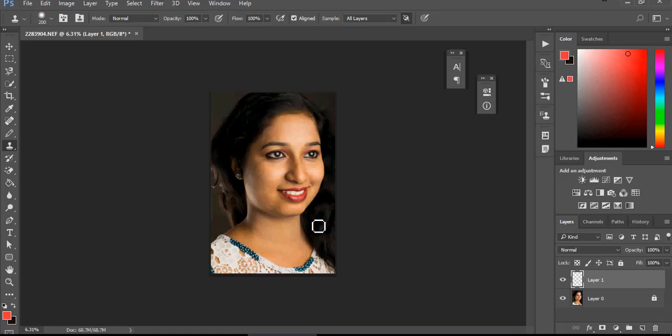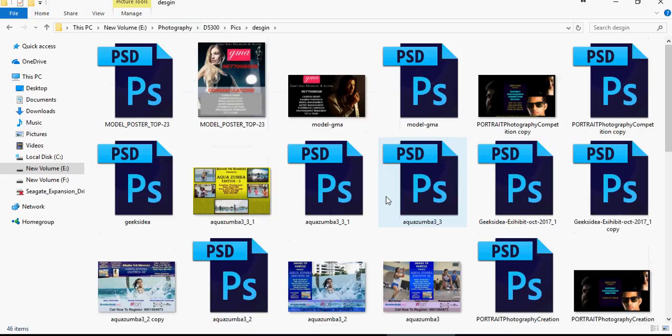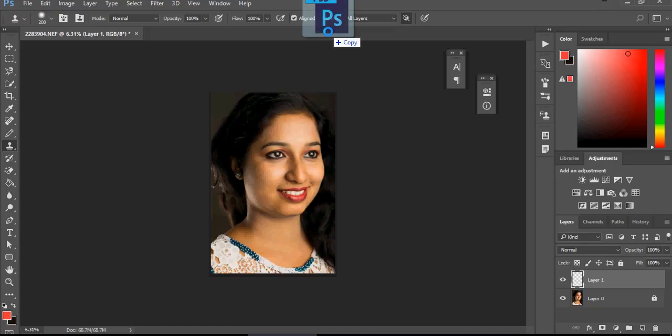Now what I'm telling you is for a new picture. This is an already existing picture which was created. When I'm doing a new design or something, then I'll be using that functionality. For example, I can show you. This is a folder where I put all my designs in. It's called the design folder. So all these designs over here have been designed by me. But these are in layers. I can show you one of the designs which is done for this Aquazumba poster.